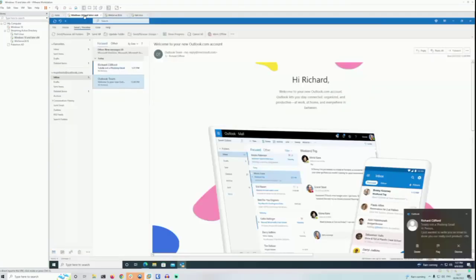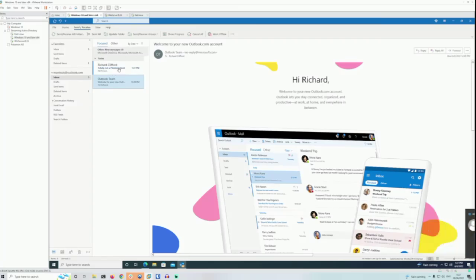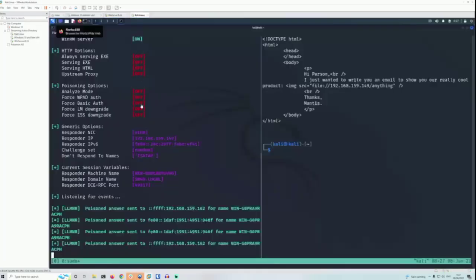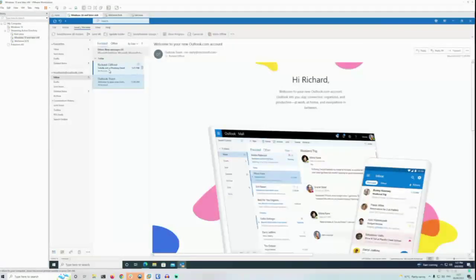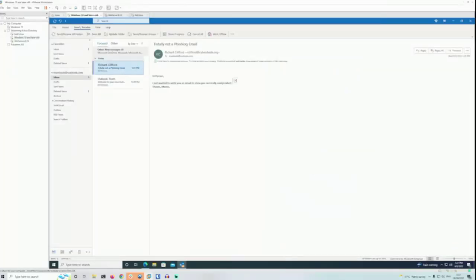And yeah, we're going to go over here now, and we can see that we've got an email from myself. And as soon as we click on this email, it should capture our hash in here, which we can then do some fun things with. So let me just full screen responder quickly, and we'll click on this email.